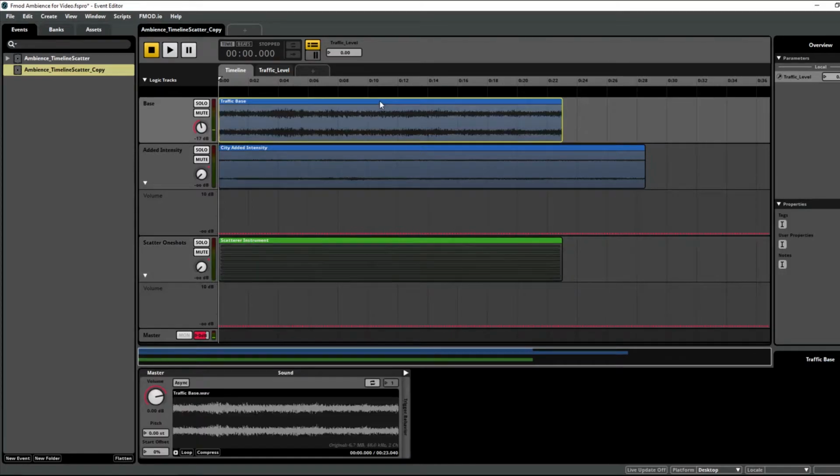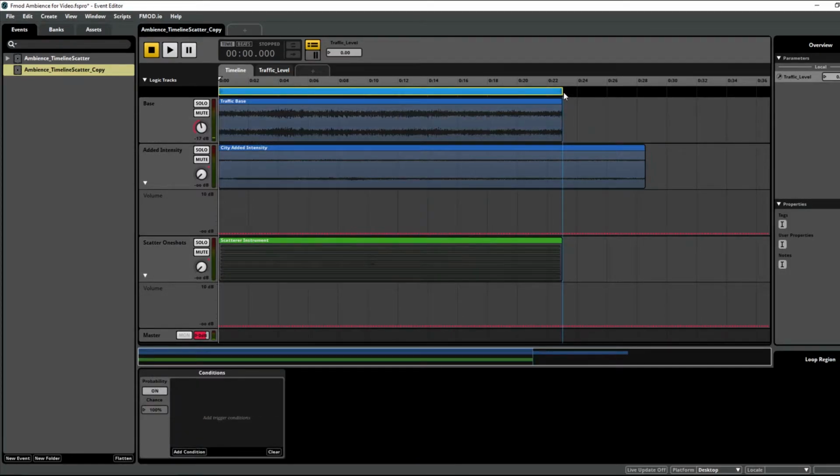Oop, I forgot to do one thing. Definitely need to loop the region right here. Otherwise it will continue playing and our ambience will just suddenly stop, which is not good. So let's try this again.